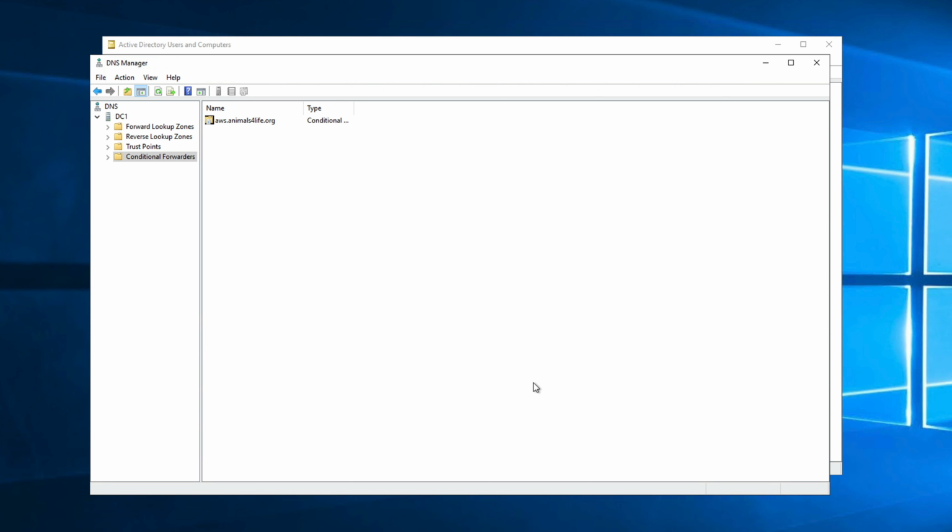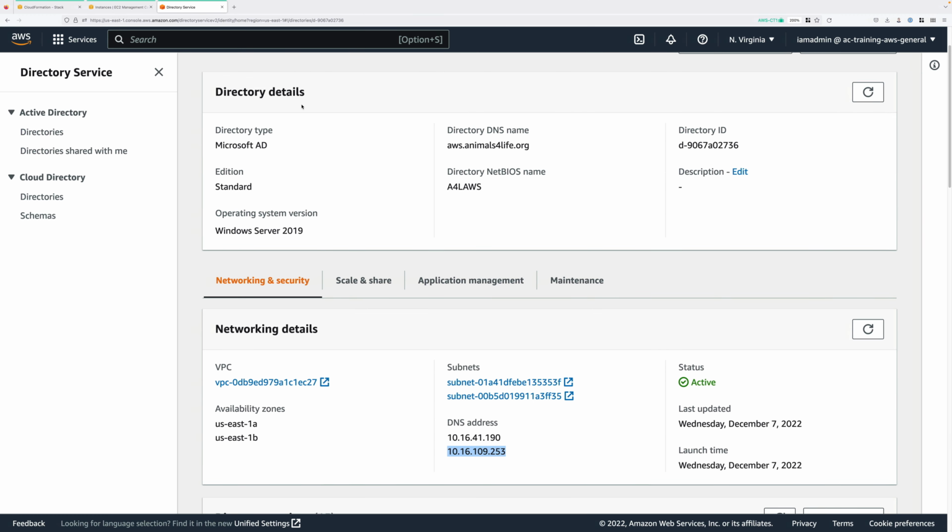So that's created the conditional forwarder for aws.animalsforlife.org, which is the AWS side Active Directory. And that means that the on-premise side of the Active Directory relationship will be able to communicate with the AWS side. So that's the first stage of the on-premises configuration. Next, we need to move back to the AWS console.